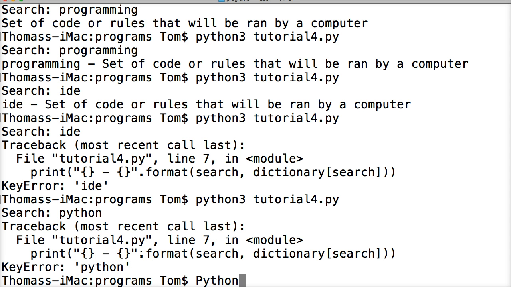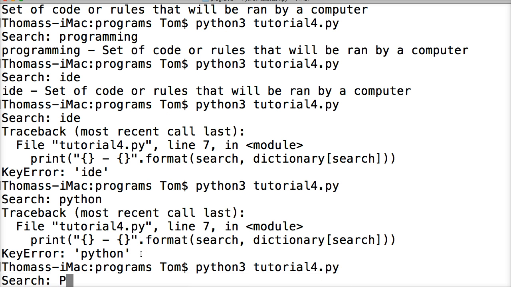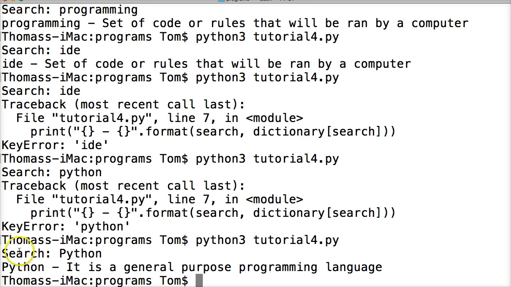So let's try that again with a capital. Whoops, I've got to run the program. Let's run a capital this time. Boom. Python is a general purpose programming language. Okay, cool. So now we know they're case sensitive. That could be a big issue as well if the user added a lowercase p. But it's the same word. It doesn't change. So we've got to figure out a way to fix that in the next tutorial.